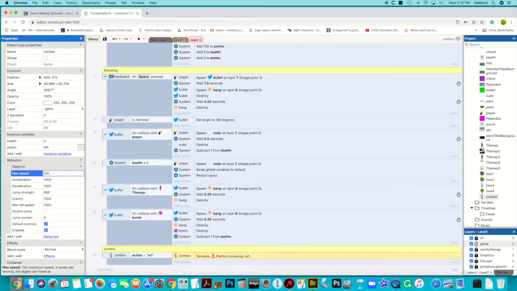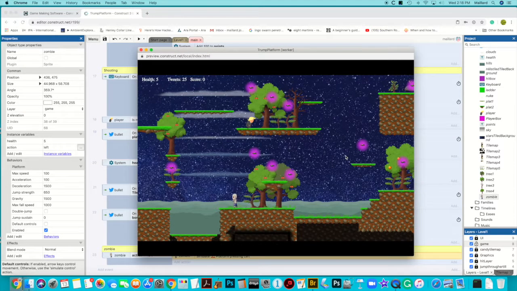And I'm going to let him accelerate slowly. And the deceleration is going to be fast, because if he decelerates too slowly, he can go past the stops that I make. And the jump strength, I'm going to leave at 650, gravity the same, and my max fall speed. But I'm going to uncheck default controls because I don't want to control the zombie with my keyboard. Okay, let's test it again. That's better. Whoa, goodbye zombie.